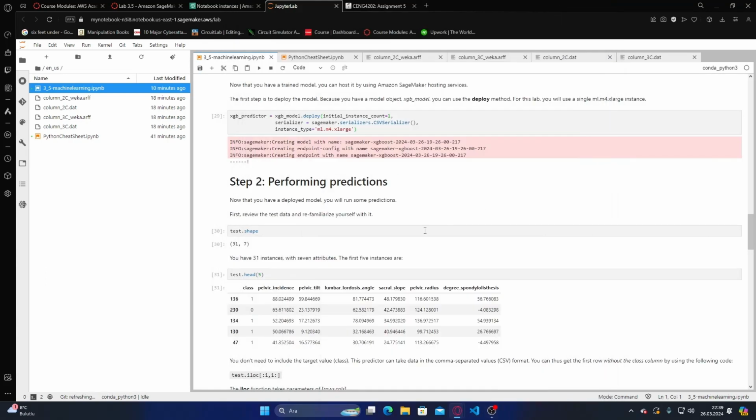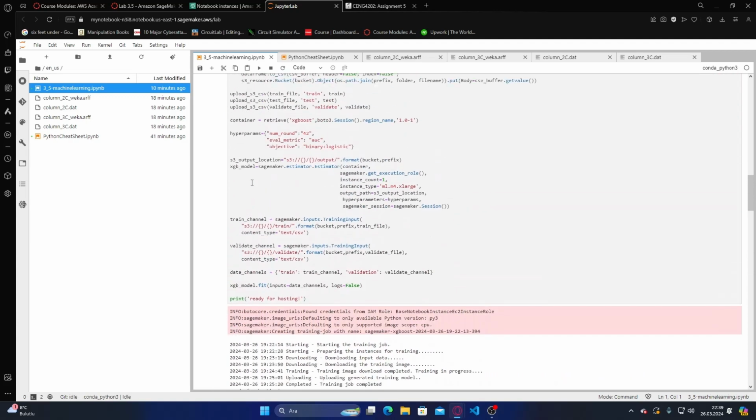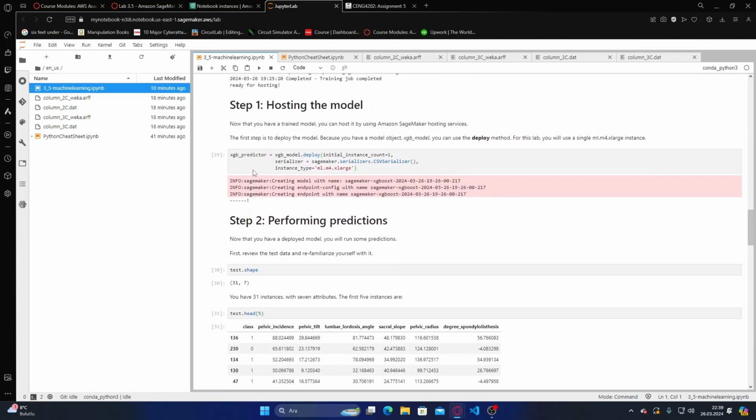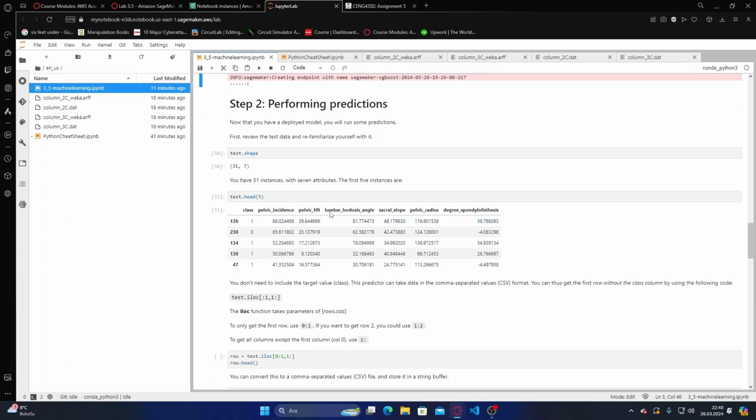Yeah, after some time it's opened finally, and in here we deployed our model, and we are hosting the model, and we're taking the test shape. We have the 31 instance with the 7 attributes, and this is the first 5 attributes of ours. And in here we're given the attribute of class as normal or abnormal.